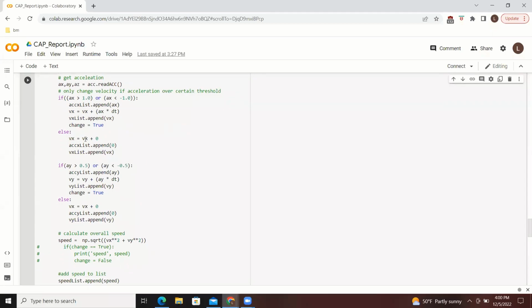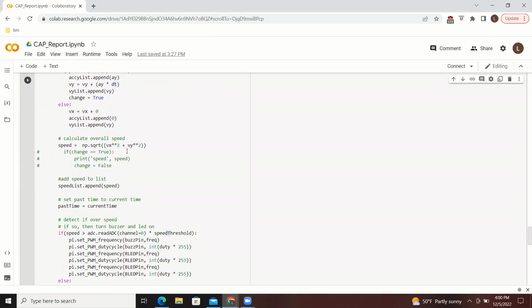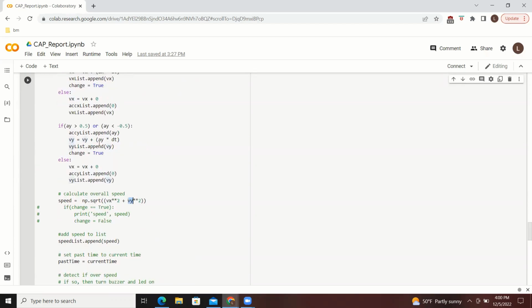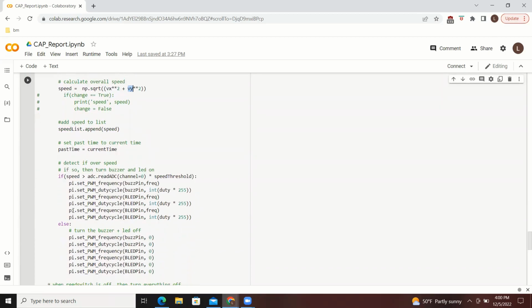If the acceleration is over a certain threshold, then we will want to update our velocities. How we update our velocities, we have the previous sum of the velocities plus the acceleration times the current change in time. Essentially, all this does is it implements an integral. Once we have our velocities, then we want to square the two velocities in both the x and y directions and find the square root. This will give us our overall total speed.